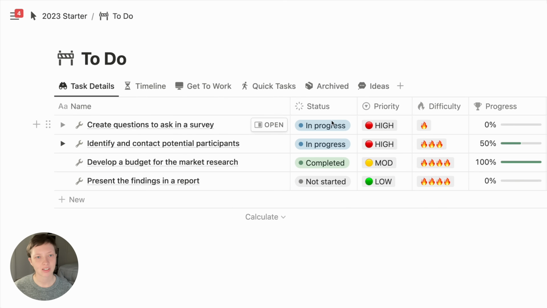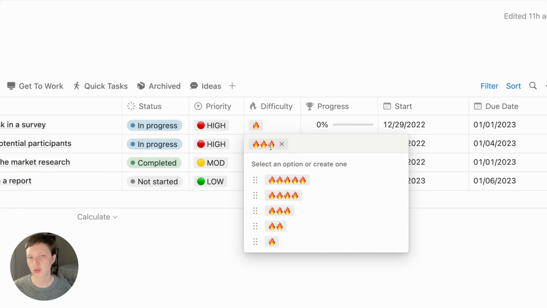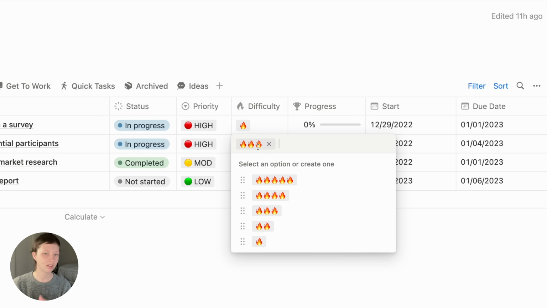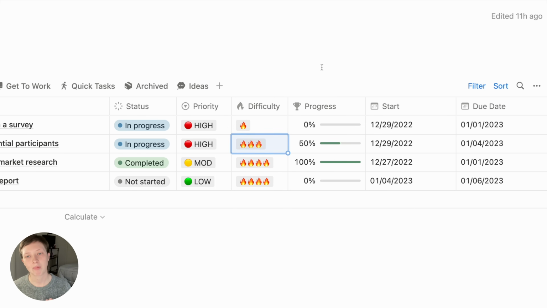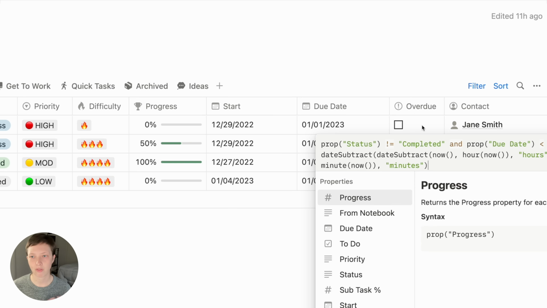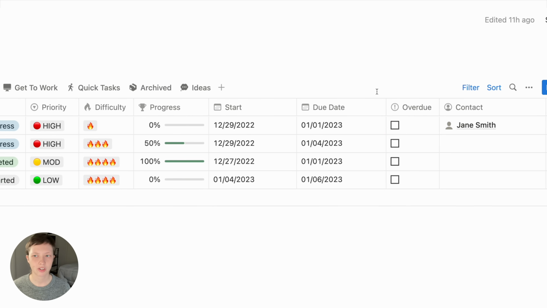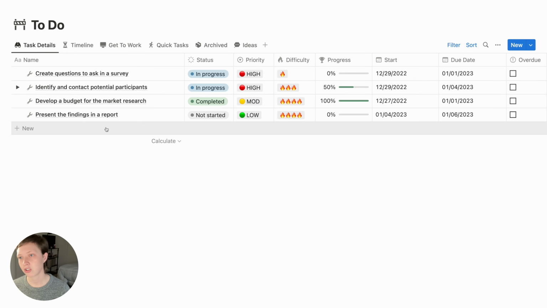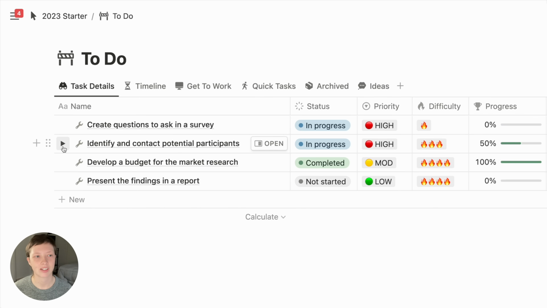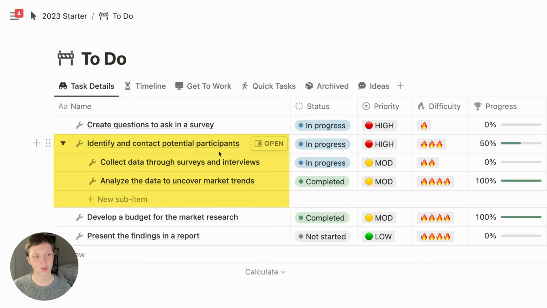I have a list of tasks, the status, priority, difficulty, which is just a drop-down menu of from 1 to 5. I also have a progress bar, a start and due date. I do have a formula for overdue, which I'll get into. I like separating start and due date because I like giving myself a period of time to work on something. You'll also notice that I have a toggle inside of this table. So identifying contact potential participants has some subtasks.